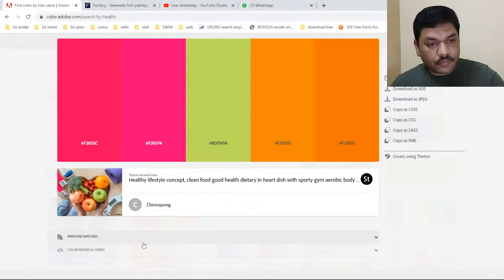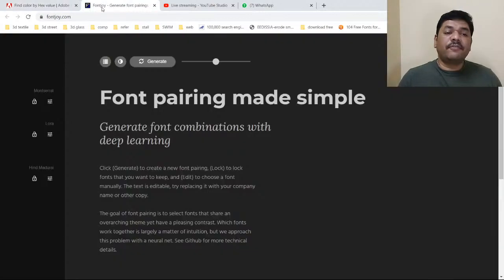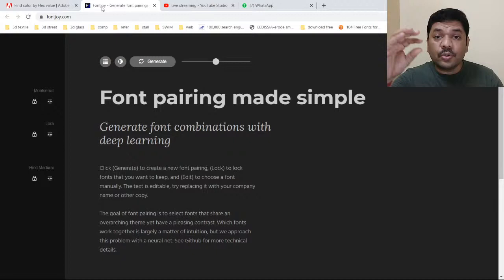Second, this is another site, Fontjoy. You can get exact font pairing made simple. It's also a free platform where you can get all the information regarding fonts, what fonts are available and what fonts are good for you, and how to combine pairs between the headlines, the sublines and the bottom messages. How you can combine them is a very simple thing you can apply and usually use.